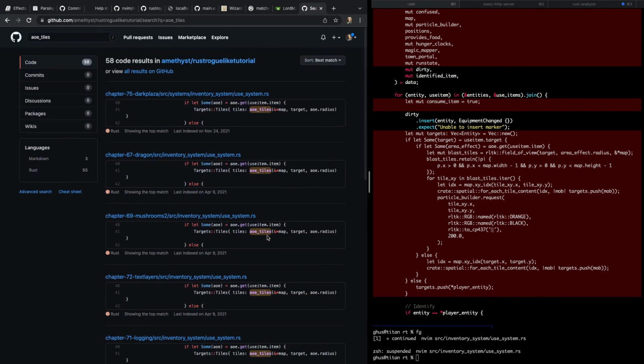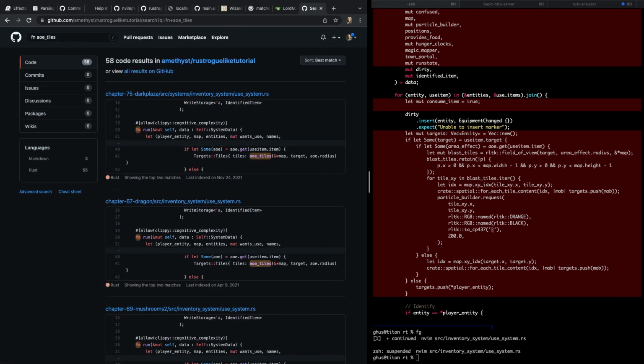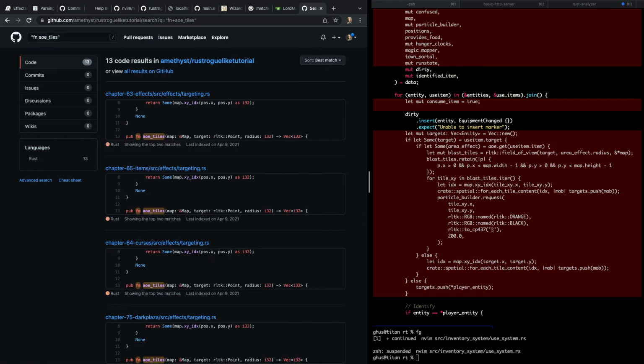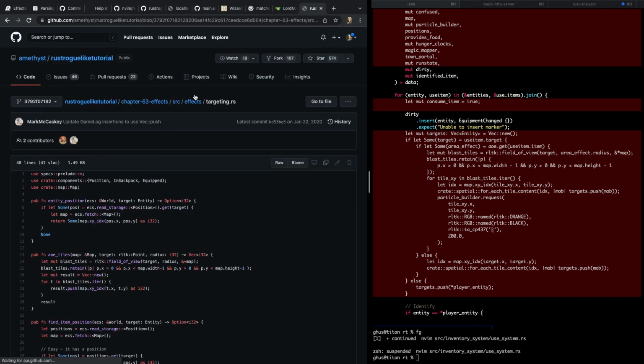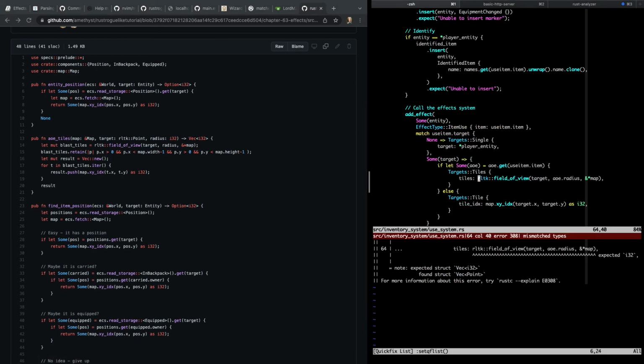Yeah, there's a bunch of calls to. What if we look for fn? Right? fn AOE tiles. Oh, can we put that in quotes? Come on, help me out here, GitHub. There it is. So it's in this targeting system, so we haven't written that yet. And that's missing from the documentation. Okay, so let's add it to the targeting system.